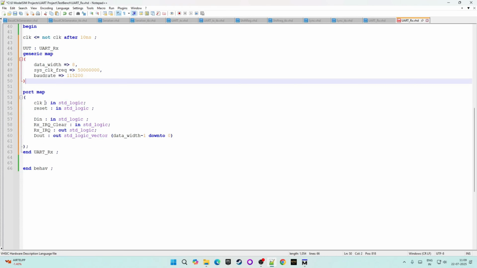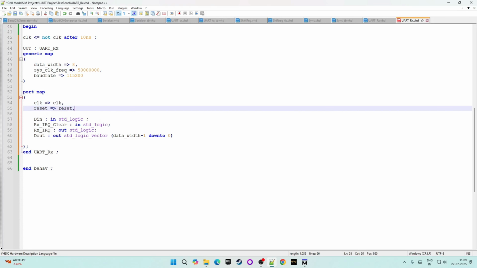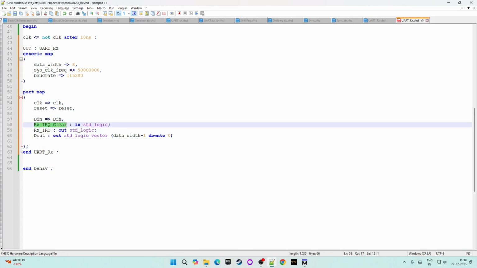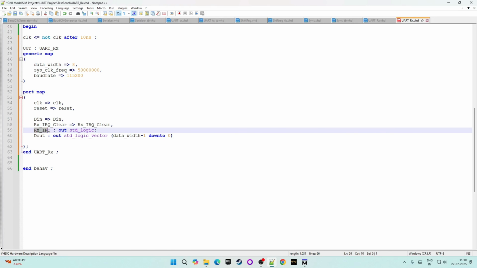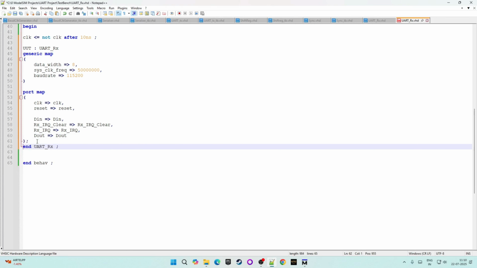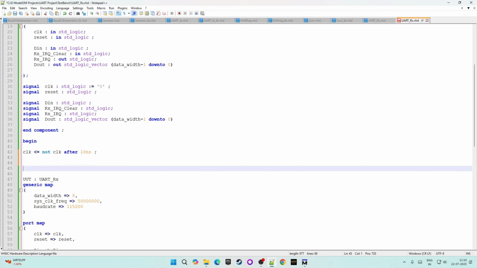Now port map. This is very straightforward. Clock is connected to clock, reset is connected to reset, din is connected to din, Rx IRQ clear will be connected to the same signal. Rx IRQ will be connected to the Rx IRQ, and dout will be connected to dout, right? And we do not need this last statement, so let's remove this. Okay, so that's good. We have instantiated our unit under test, and now we will drive our input signals, right?